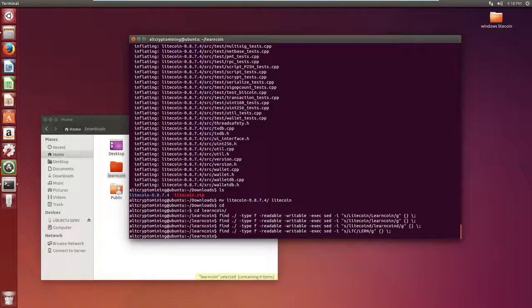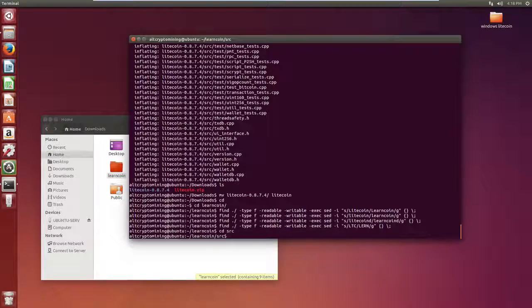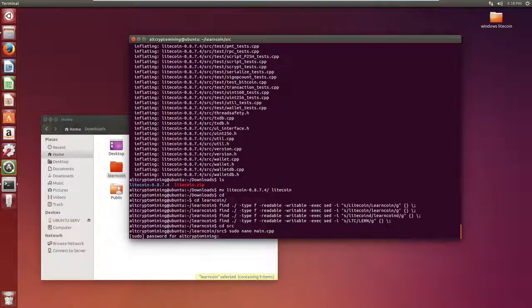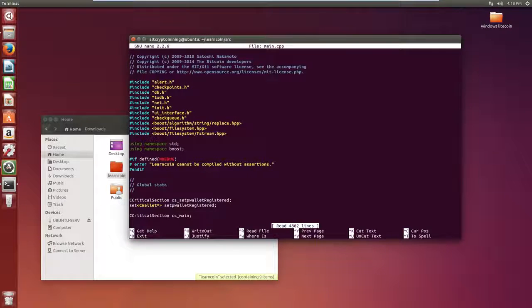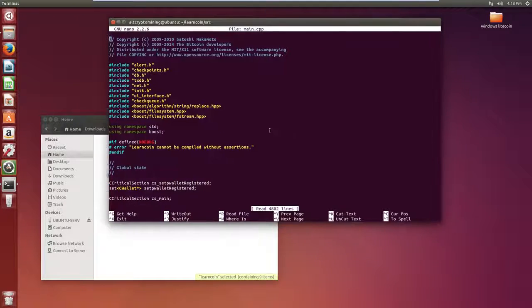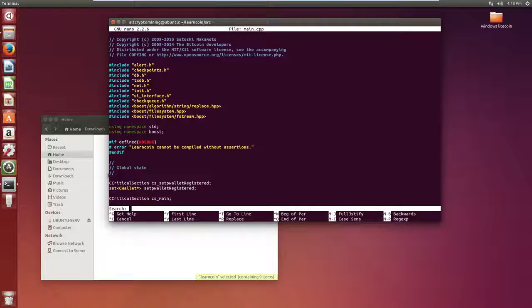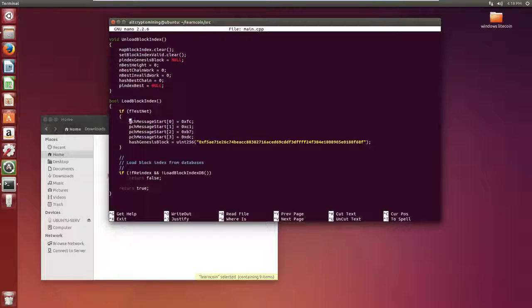So now what we're going to do is, I guess, the main part of it, where we're going to change the main.cpp file. It's basically to make this coin our own. So first thing we're going to do is change the message start. So we're going to search for pchMessageStart.